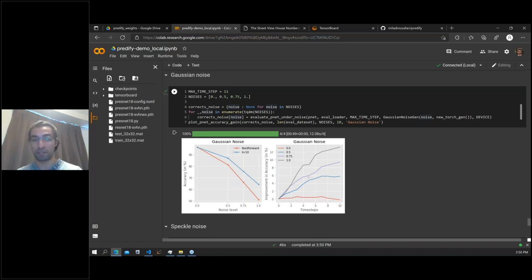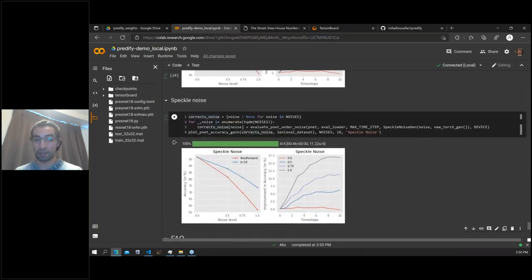And also in the right plot, we showed this accuracy improvement for each type of noise. And as you can see, for clean images, after 10 time steps, we have a small drop, which is not significant at all. But for other noise levels, like 0.5, 0.75, or 1, in the worst case, I mean the worst amount of noise, we can have around 13% performance gain. It can be the same for the speckle noise.